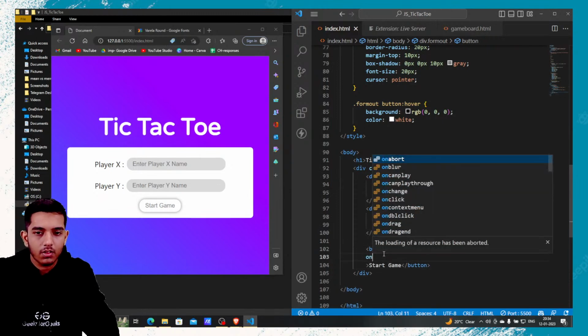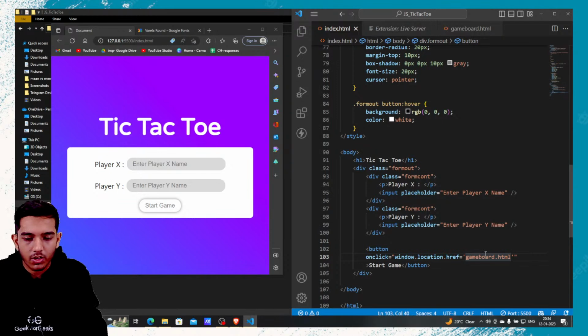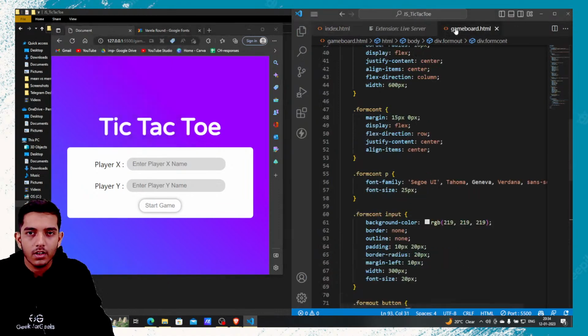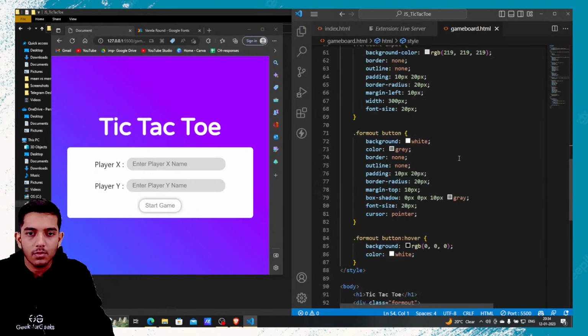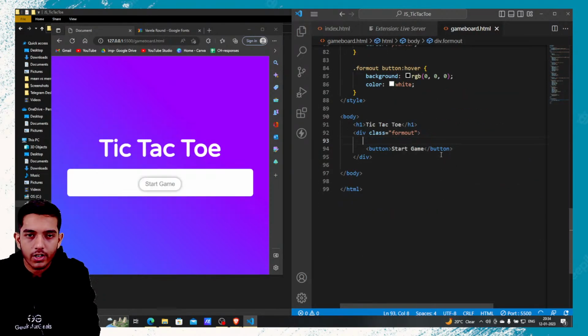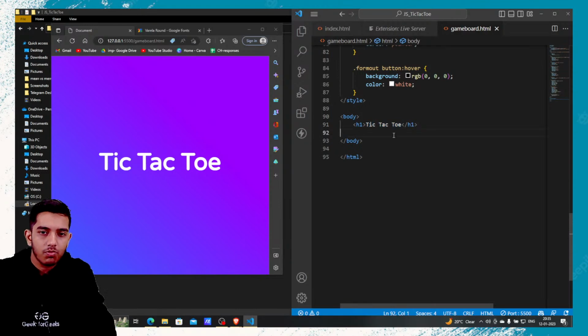onclick, and you can visit this page. I guess this will work. Yeah, this is working, and you can see that we got the gameboard.html. So let me just remove this old data. You can see that we are in the second page. For clarity, right now I'm just writing game board here.